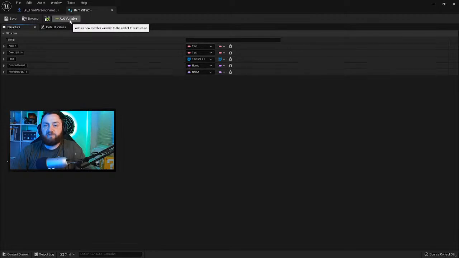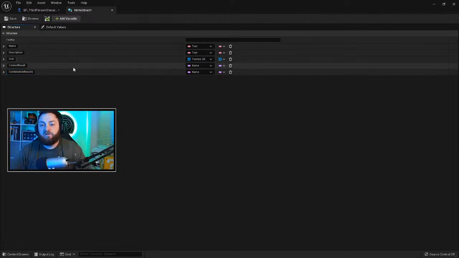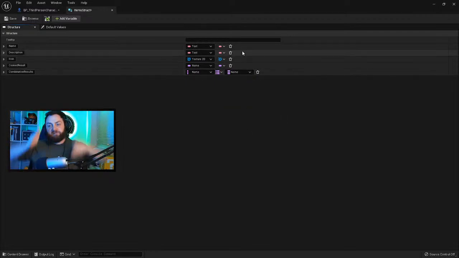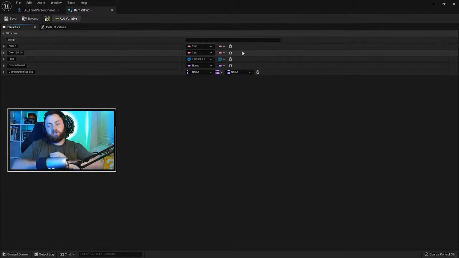if we add a variable to this, and it would be combination results. Okay, and this would be a name again, but this would be a map. And it'd be a name, and the output here would also be a name. Now it's quite confusing, but basically the left-hand column is going to be a key, which would be the other item you can combine this with.